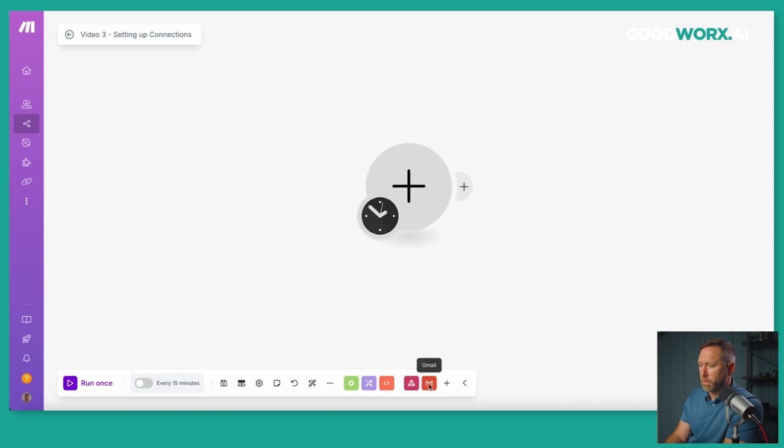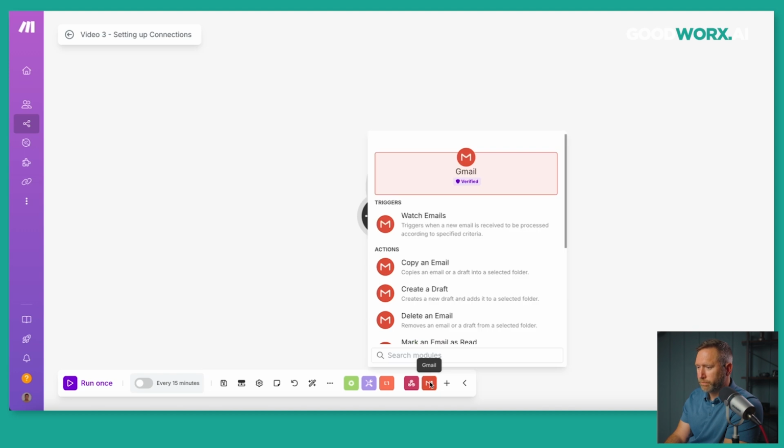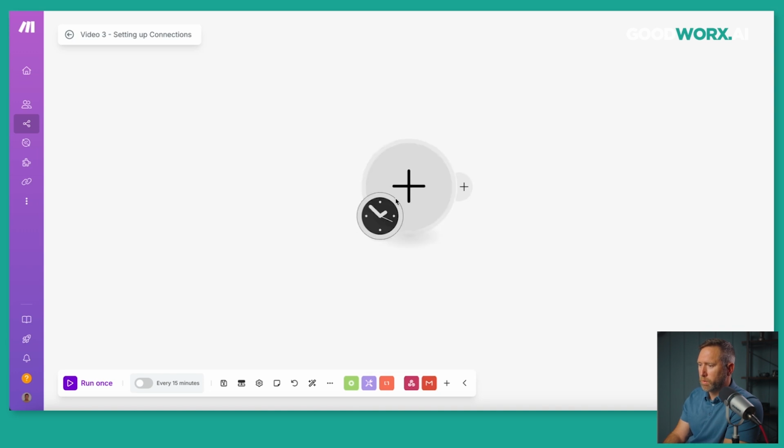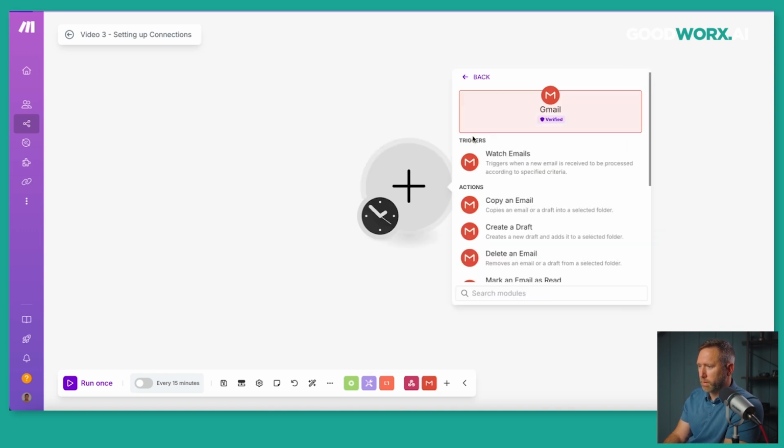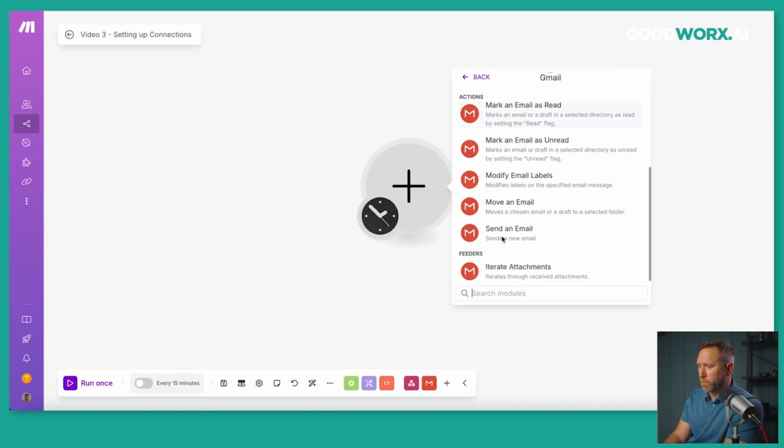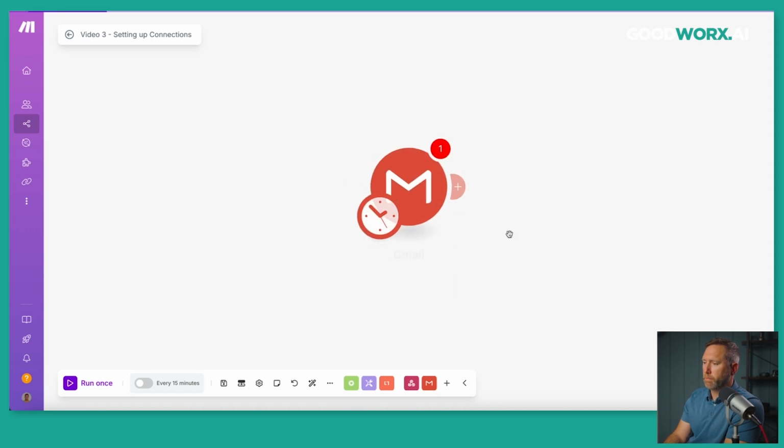Also, I think what this is down here is your most recent modules. So I opened the Gmail module recently, so it's appearing here. So this is another quick way to find a module that you've used recently. So let's just try this. Click on Gmail and let's do send an email.